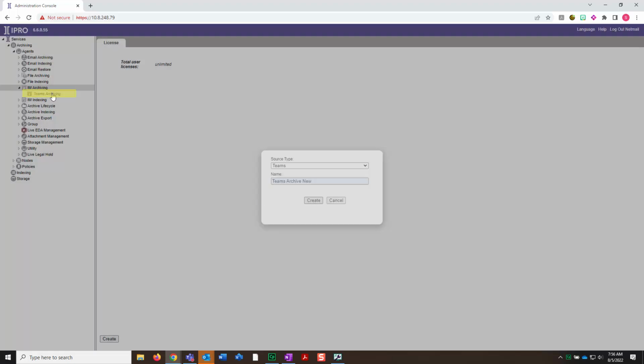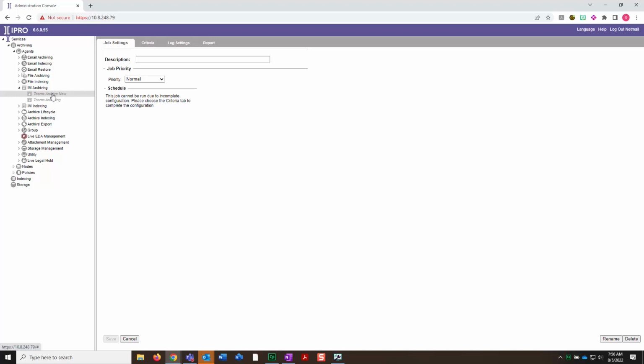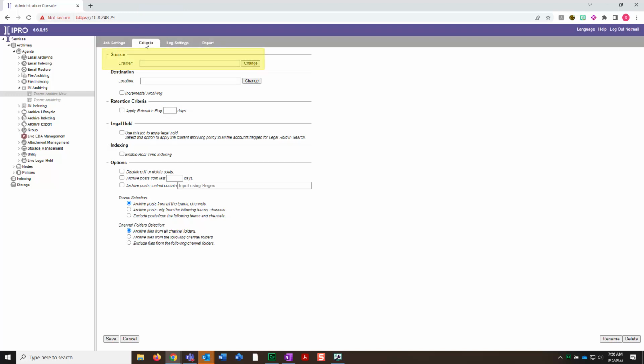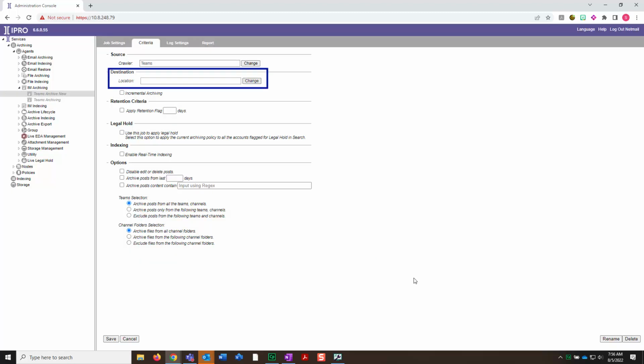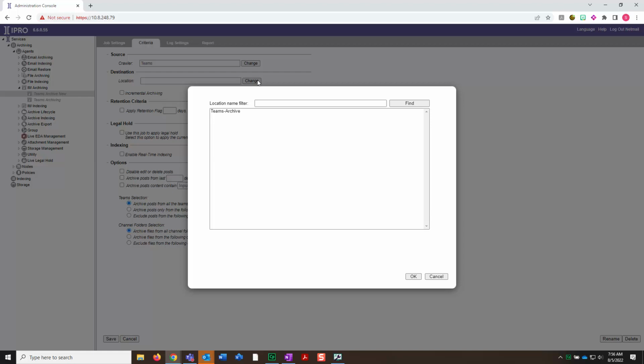Now, select your newly created job from the panel on the left under IM Archiving. When the tabs open up in the top middle portion of your screen, select the Criteria tab. In the Source section, you will see the crawler field. Click Change. Select the team's location configured previously. Then click OK. Under Destination, click Change. Here, select Teams Archive, which was also configured before.